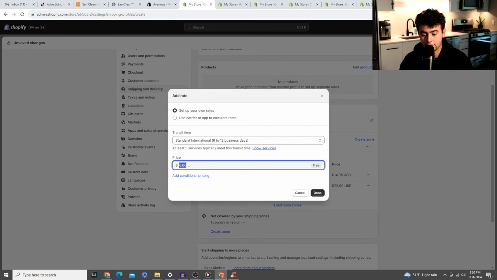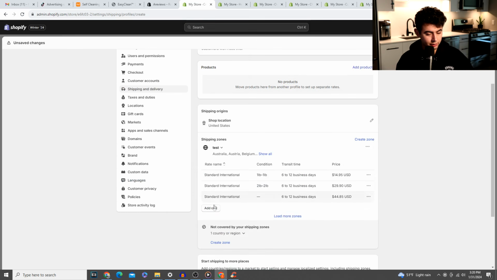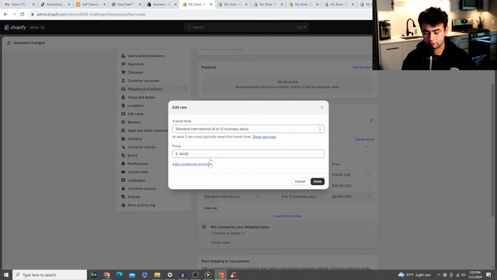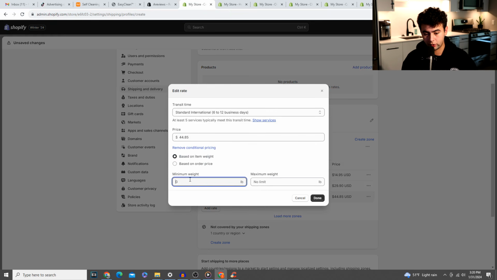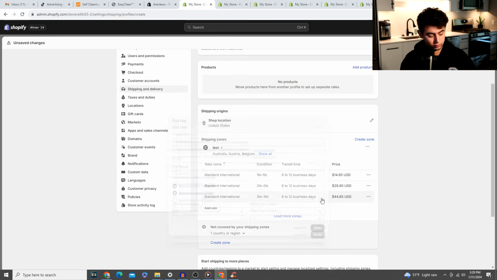I recommend just rinsing and repeating this process where you just keep adding $14.95. I believe, let's see if it's 49. So basically, you just keep doing it and adding these. I recommend going up to like 10. Oops, I forgot to add the weight here. So conditional pricing, 3 pounds. So this is if a person orders 3. I recommend doing this up to, I'd say, 10, and you'll be good to go. No one's going to order more than 10 of them.